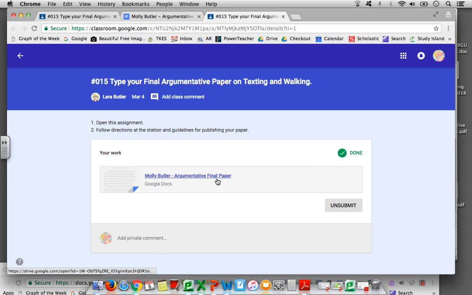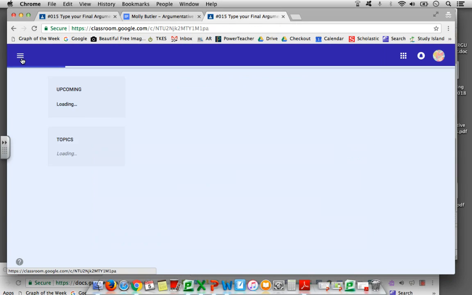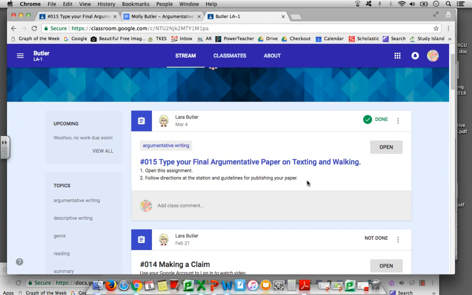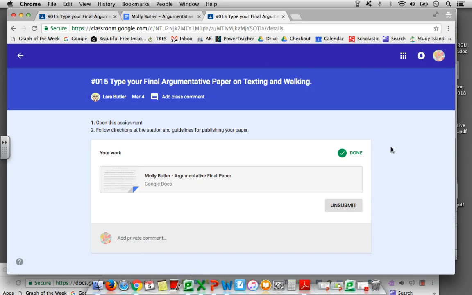Right now, since this is turned in and it says done, I'm the only one that will have access to that. But if you want to go back and change it, all you have to do is go back into this assignment and click Unsubmit. Okay, and when you go back to the assignment, it will give you the option to open it, and it says it's done here, and you can click open, but again, you can unsubmit if you need to.